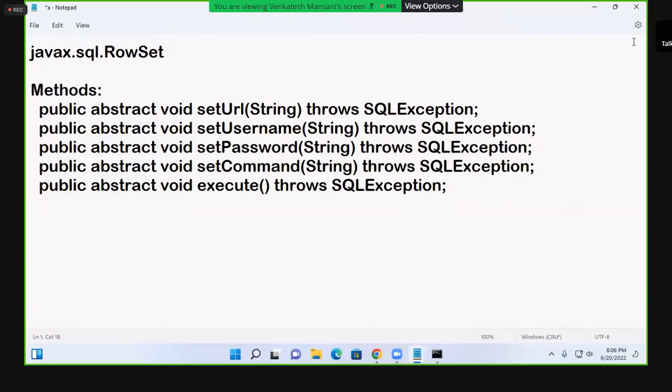setUrl: you can pass the URL. setUsername: the username you can pass. setPassword. setCommand: command is nothing but the SQL query.